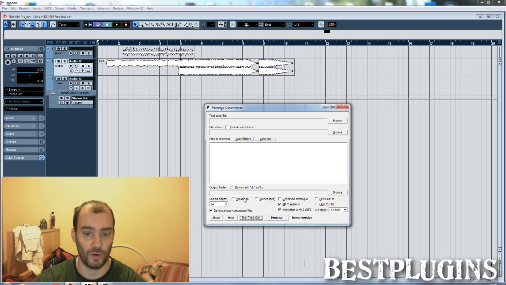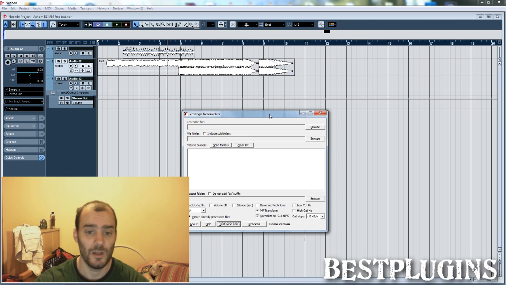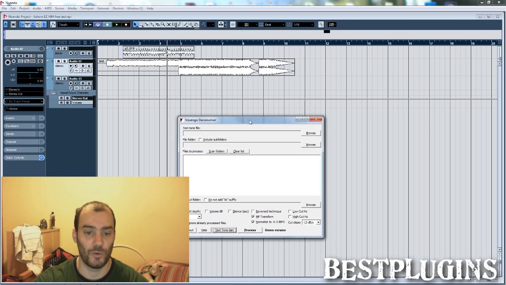And well, we have to use Voxengo Deconvolver. It's not a plugin, it's a standalone program. And it's not free, but the demo version allows you to make impulse responses with no restriction for what we want to do.